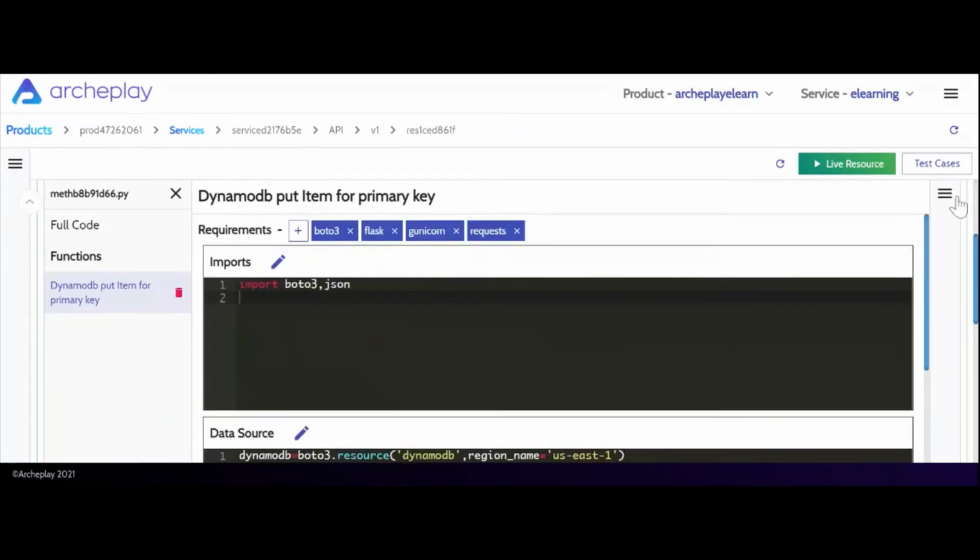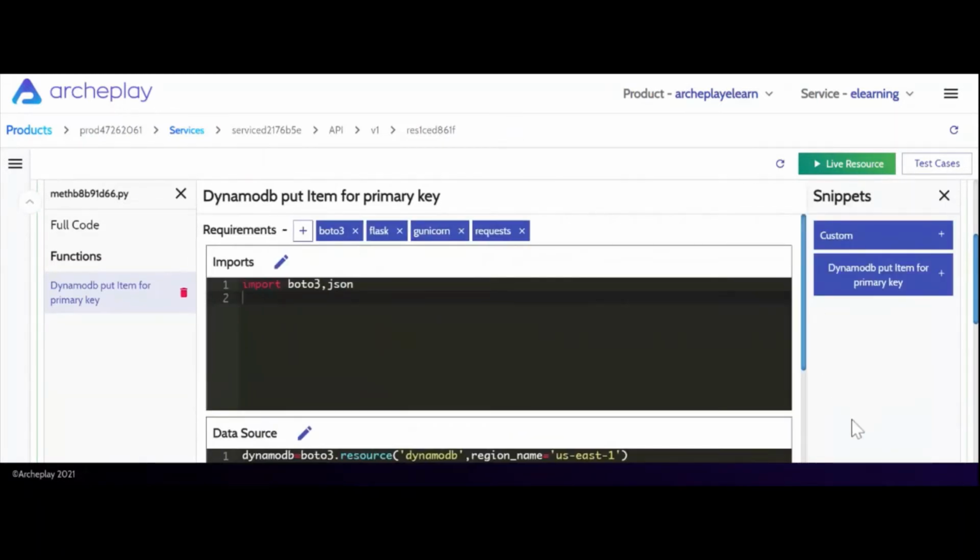So what are the snippets available? These are the snippets available for this. Because DynamoDB is added, only DynamoDB specific snippets will be visible here. More and more snippets will be coming up for this scenario, and you can add your own custom code as well to update the functionality of this application for these particular API actions.